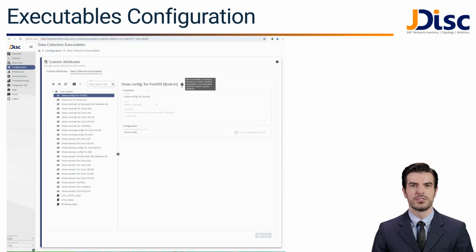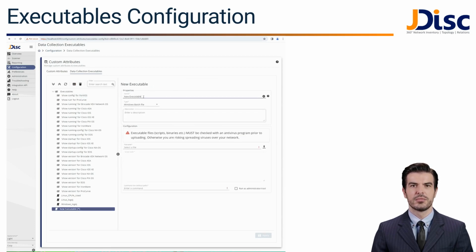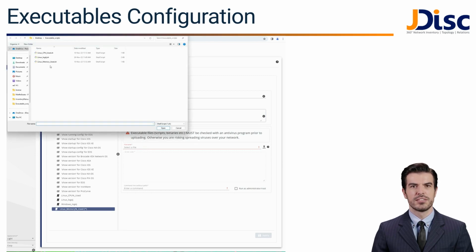To create a new configuration, select the New button, give a name, select its type from the drop-down list of available types, and optionally, give a description that will best describe the new executable configuration. In this example, we will create an executable configuration that collects the system memory used percentage from Linux machines. For that we will need a bash script, which outputs the value.